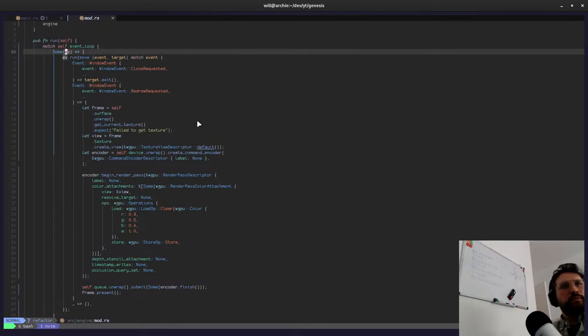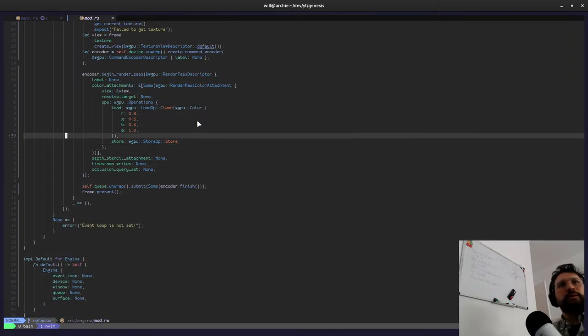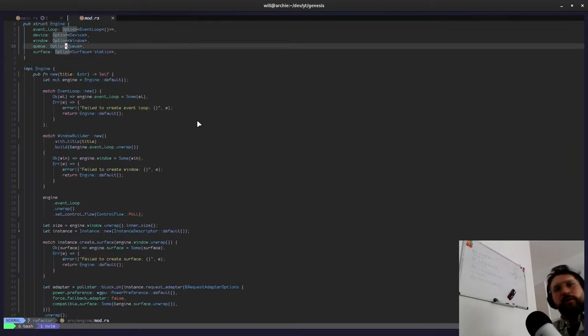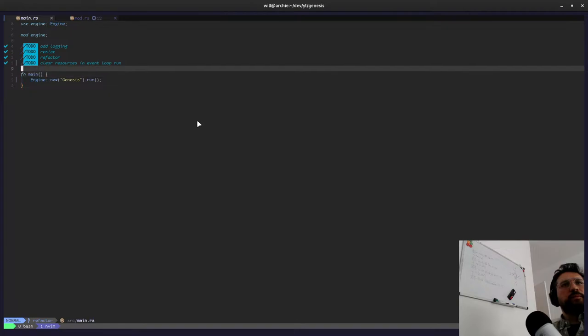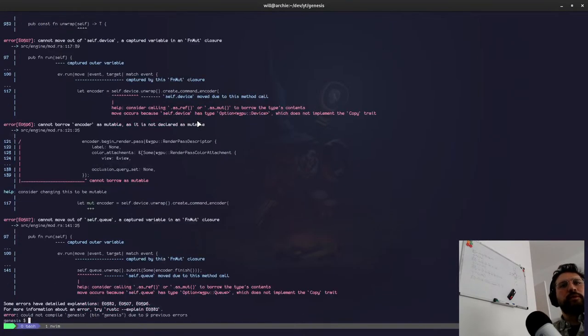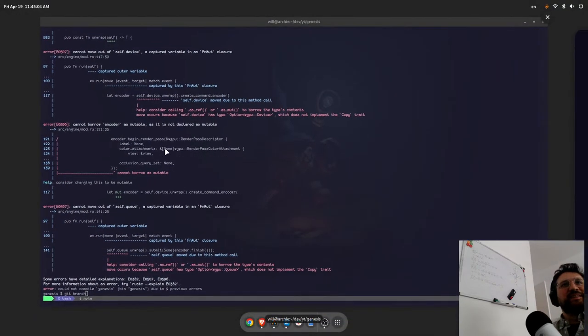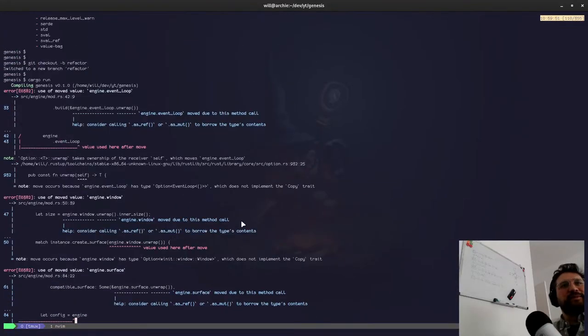So we have the event loop handled here, and I think that's pretty much it. Then I can go to the main and remove the pollster. It's not an async function anymore. And there we go. Now let's run it. Perfect. Let's see what the errors are about. Okay, just a few errors. Moved it to this method call. Yeah, that was something I was concerned about. Basically, we are moving the ownership and we're not handling that. So let's go back and fix all of this.